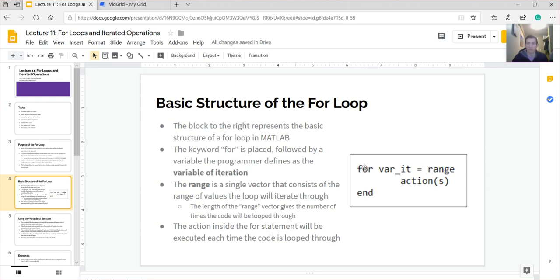But so we have the for, variable of iteration, and then we have the range. The range is a single vector. So you have to enter a vector here for the range. That consists of the range of values the loop will iterate through, essentially. So basically, it tells you how many times this loop is going to go through. The length of the range vector, so if we have the vector 1, 2, 3, 4, 5, the length of that vector, in other words 5, will be how many times the loop actually is run through. And then everything inside the for loop is the action or actions that are going to be executed. And every time this for loop runs, that action will take place.